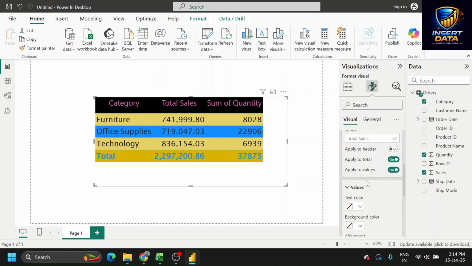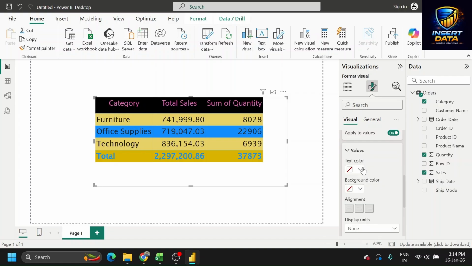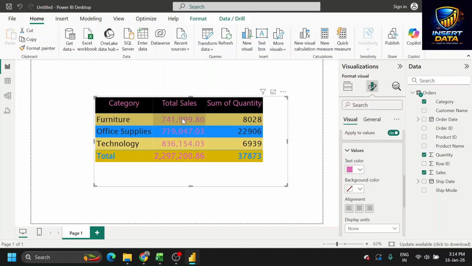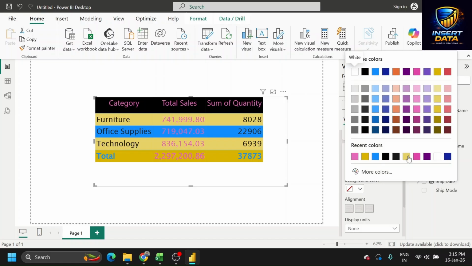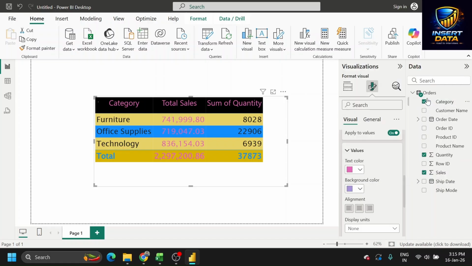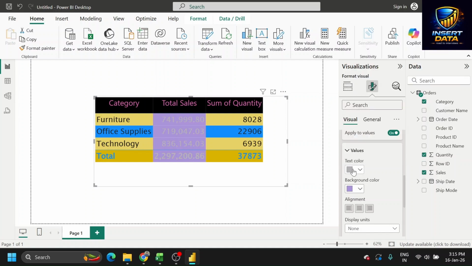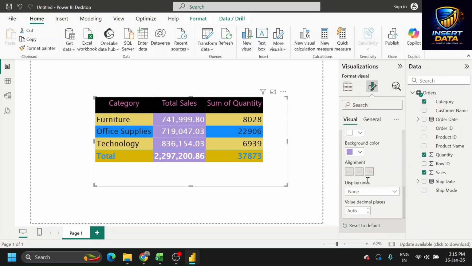Okay. Now let's say I want to change the text color to, let's say, pink. Only the total sales column is affected, right? Category and sum of quantity are not affected. Background color, let's say I'm going to change to this color. So I'll check, yeah, this looks good. Alignment, let's say I want minimum middle.